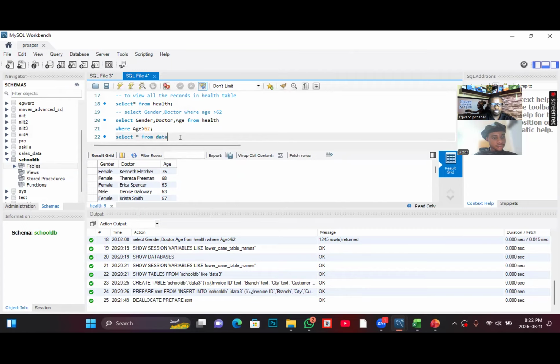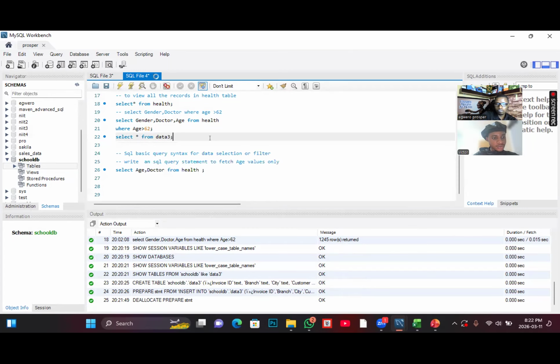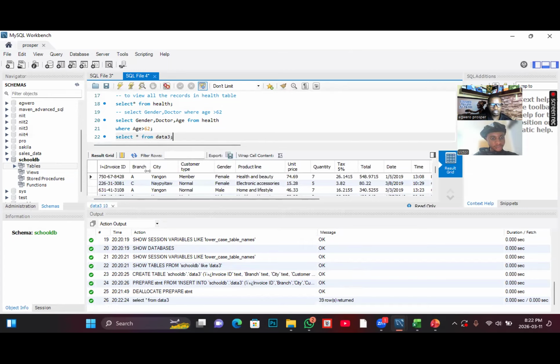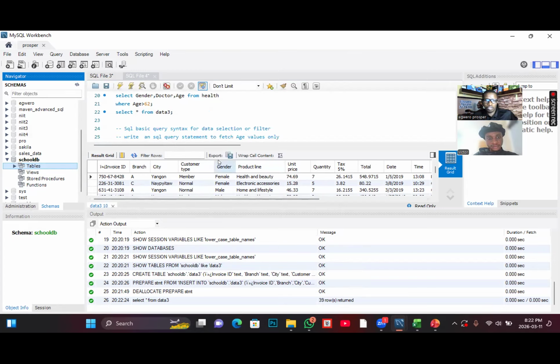What name do we use now? Data 3. I don't think it's there because it's not on the schema. It should be here. If I open it here, that's when I will see it. Okay, I will just do it on the table. So let me use this.